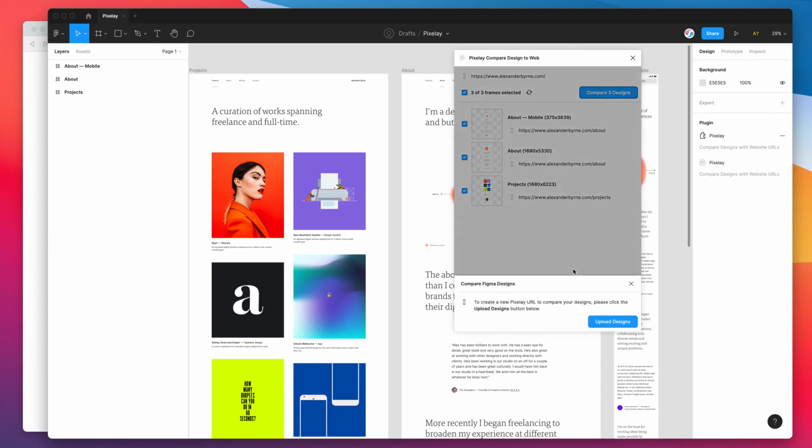If you click on that, it's going to prompt you to create a new URL, which will be a Pixelay URL. So you just have to click on the upload designs button. This will just show the first time you load the plugin.